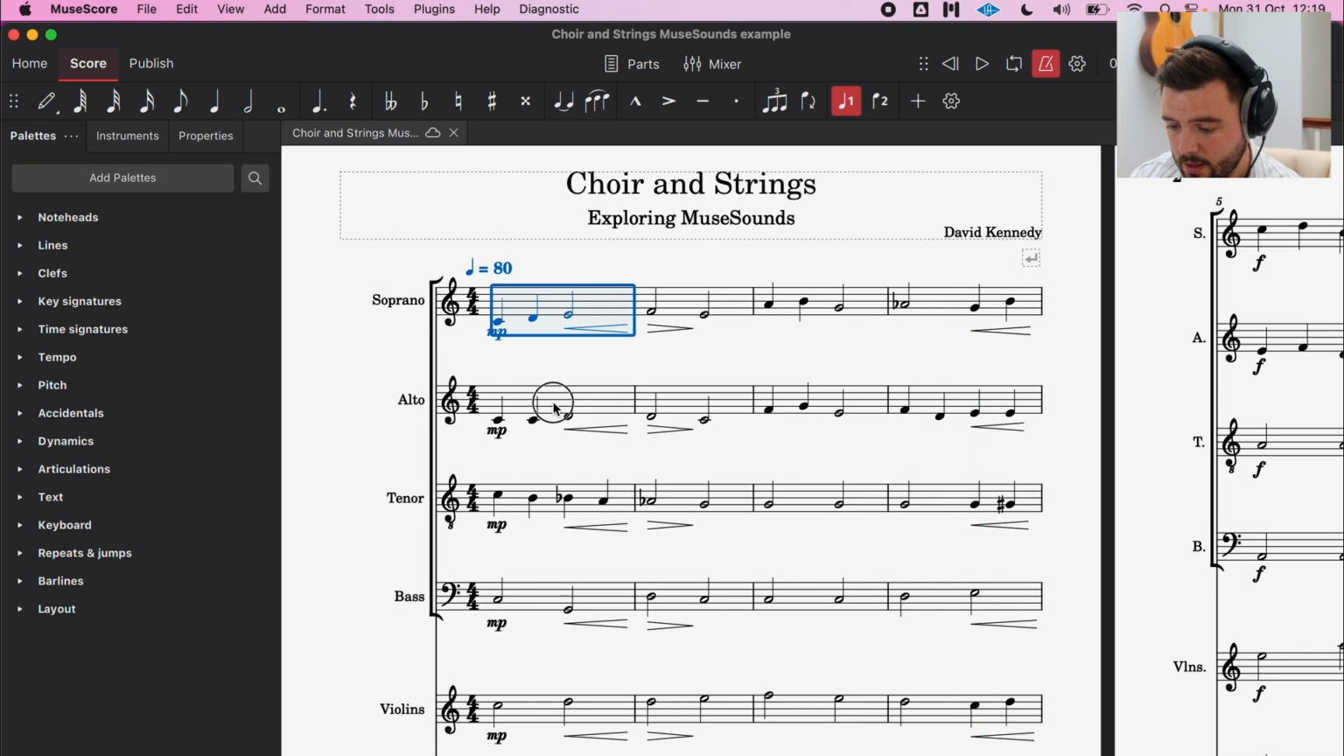And then if you wanted to hear the soprano and the alto together, and the full choir.